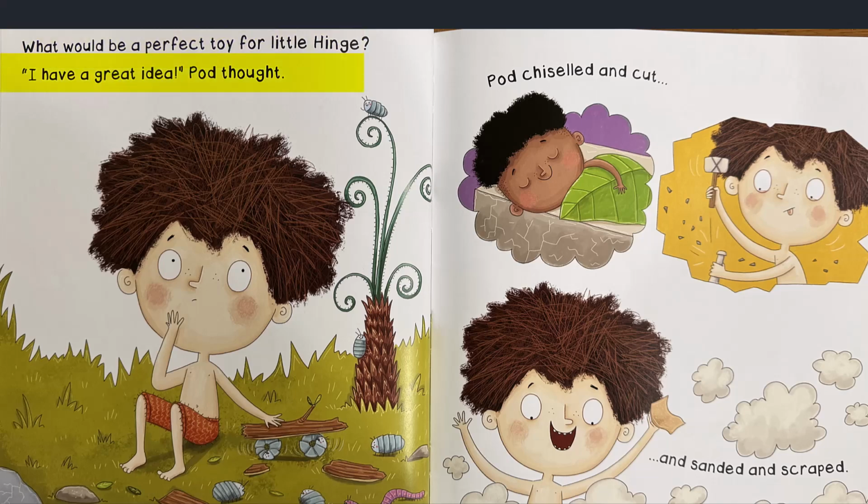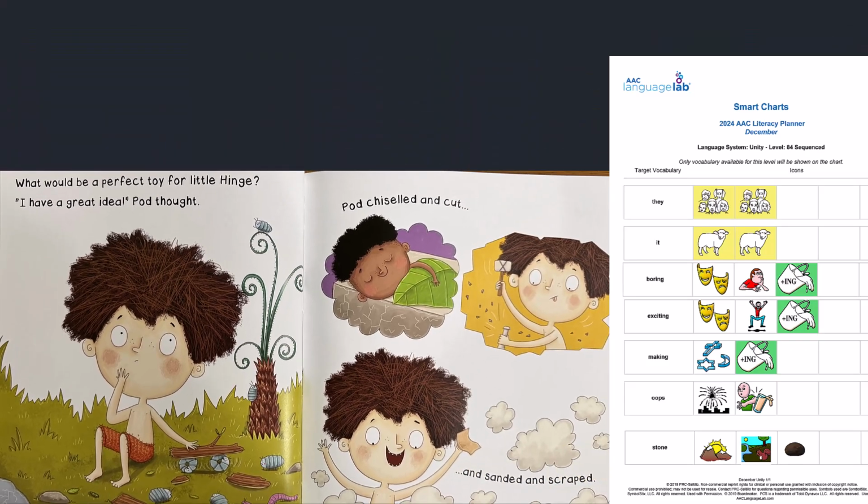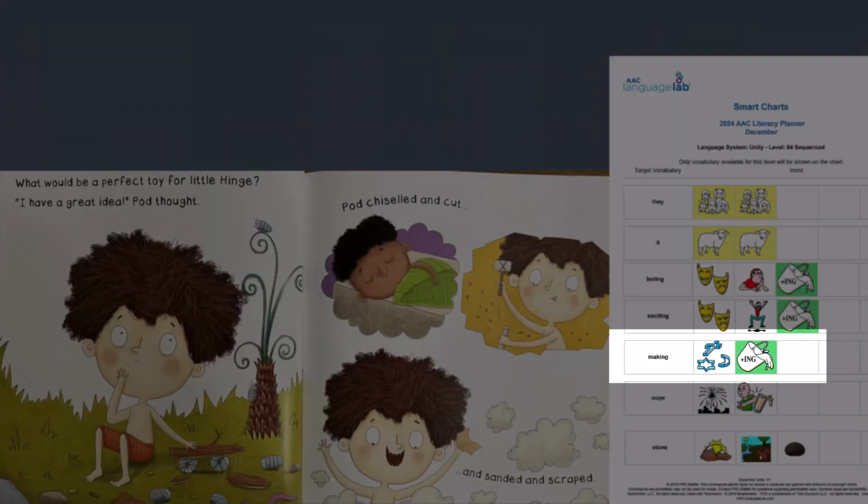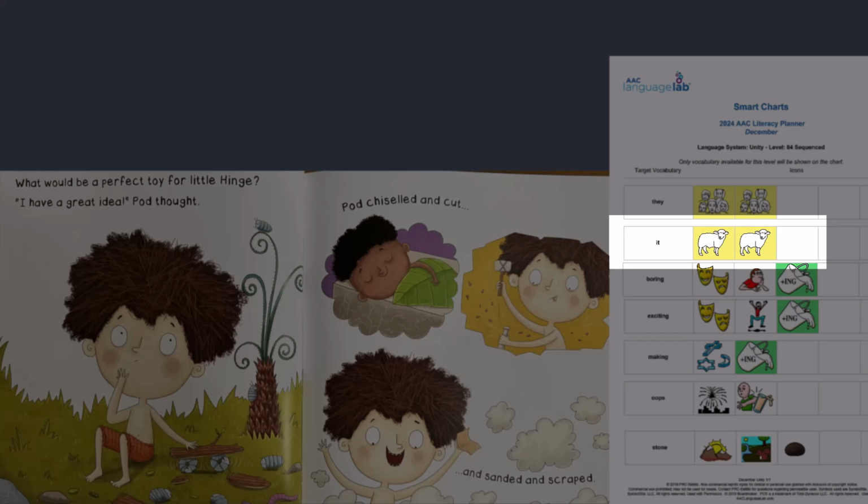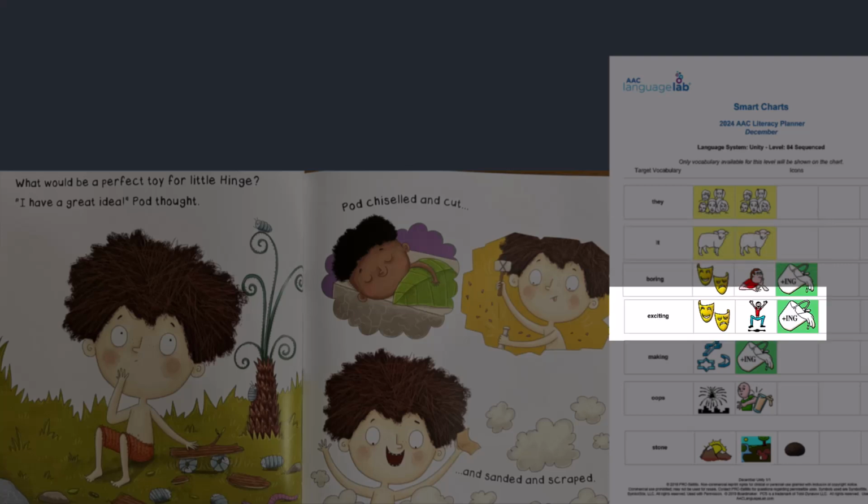I have a great idea, Pod thought. Pod chiseled and cut and sanded and scraped. I wonder what he is making now. Will it be exciting or will it be boring?